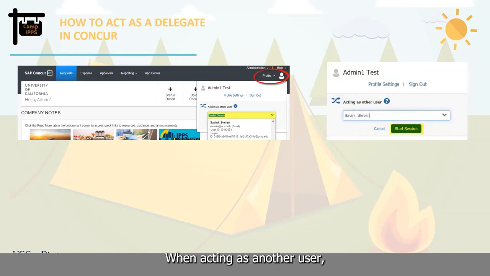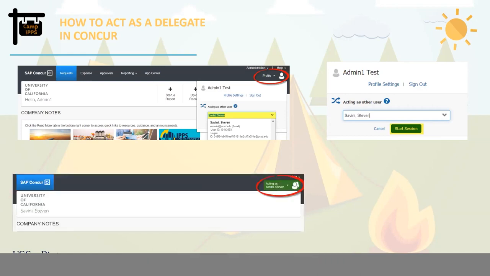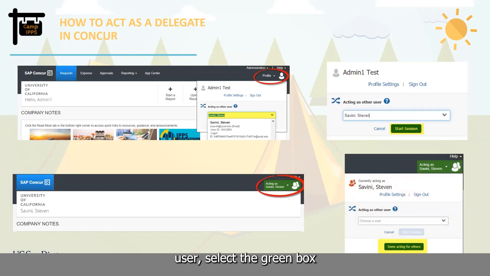When acting as another user, a green box will display under Profile, indicating that you're acting as a delegate for another user. To stop acting as another user, select the green box and then select Done acting for others.